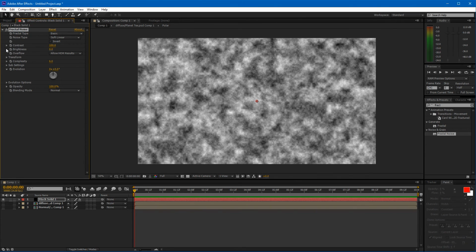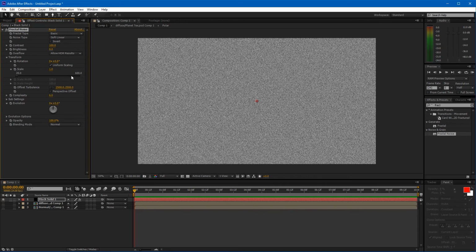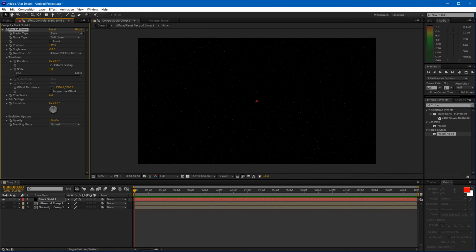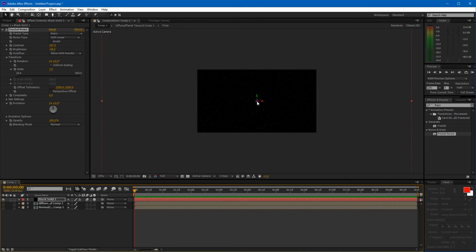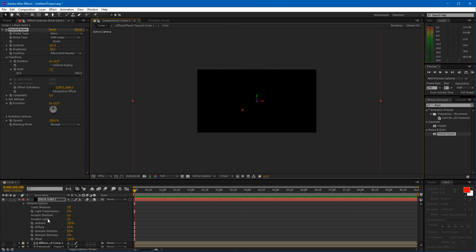And we're going to create a quick background of stars. So I'm going to set the scale down to 1. Just increase the contrast and decrease the brightness. And we'll set it for motion blur. We'll add 3D. We're well on our way already. So let's take it, drag it all the way back, and we'll scale it back up. I'm also going to hit AA and set Accept Lights to Off.